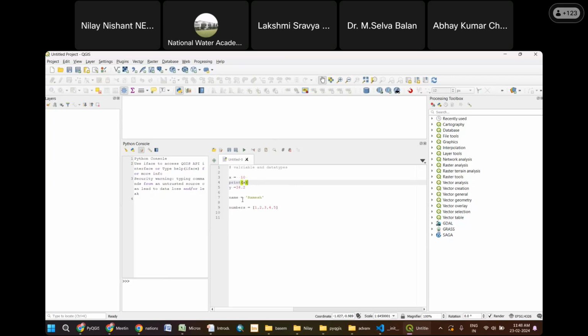print y, and numbers. So you can see here, this gets printed as an integer value. This gets printed as a floating point value. Then this gets printed as an array.